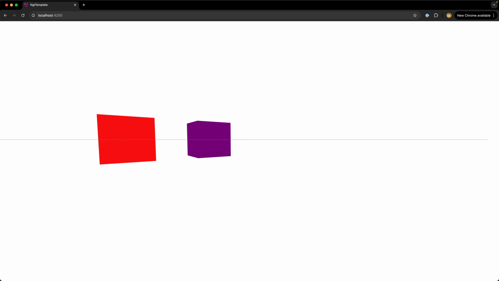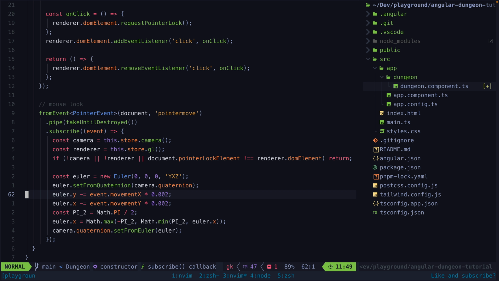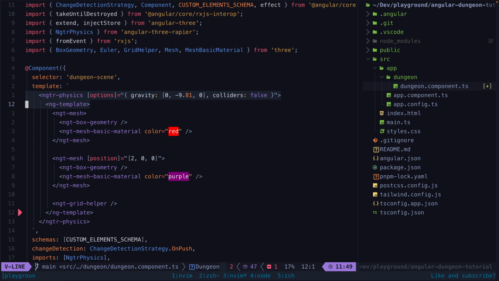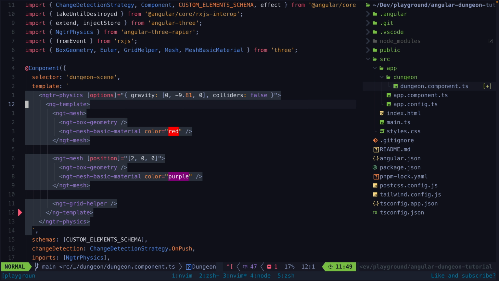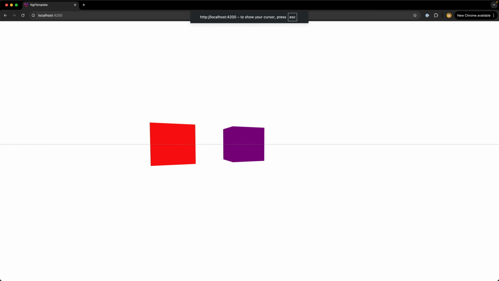To facilitate this, we are going to start integrating physics into this scene, and Angular 3 makes this really quite nice. I can wrap this entire scene inside of ngtr-physics and provide whatever configurations I want. In this case, I am supplying the gravity setting, and I'll also be setting up colliders manually myself, so I've disabled the auto colliders setting. If we take a look now, we will see that nothing has changed because we just have a fixed camera and the cubes don't have physics bodies.